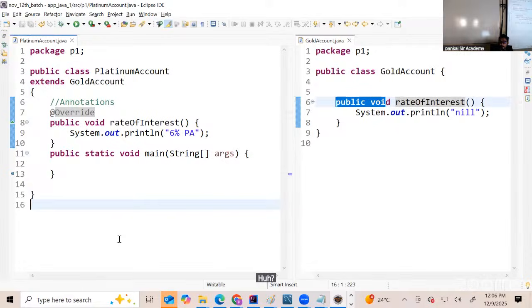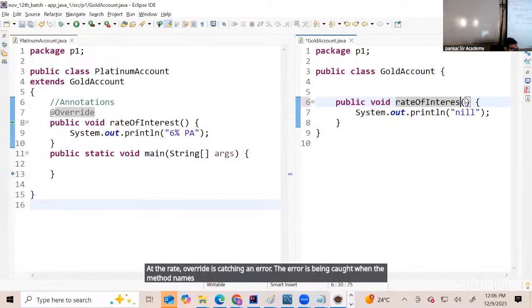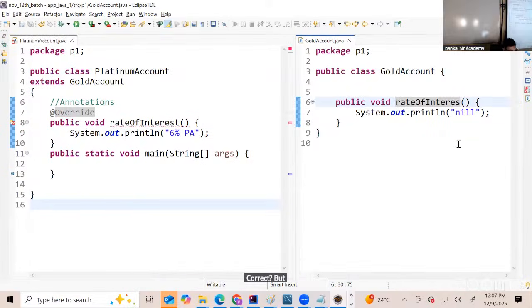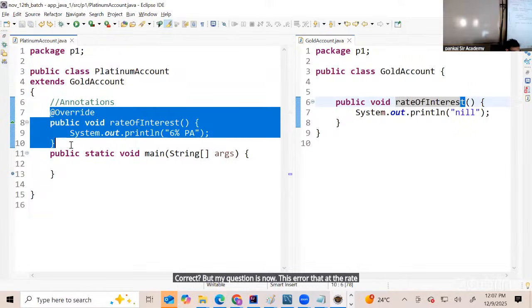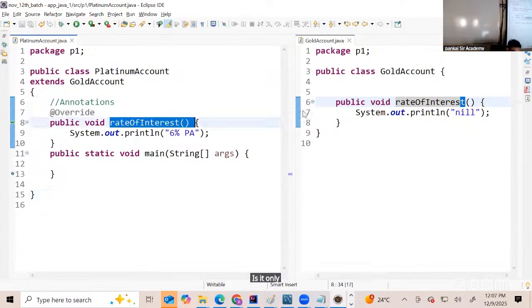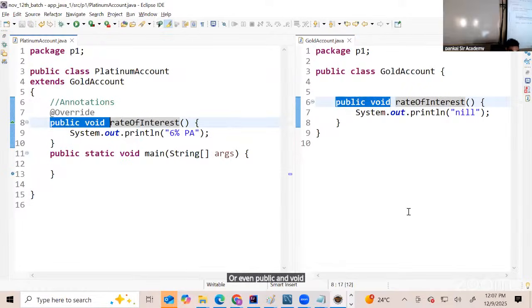We are doing overriding. @Override is catching an error. The error is being caught when the method names mismatch. Correct? But my question is, this error that @Override catches, is it only when the method names are not matched, or even public and void should match?